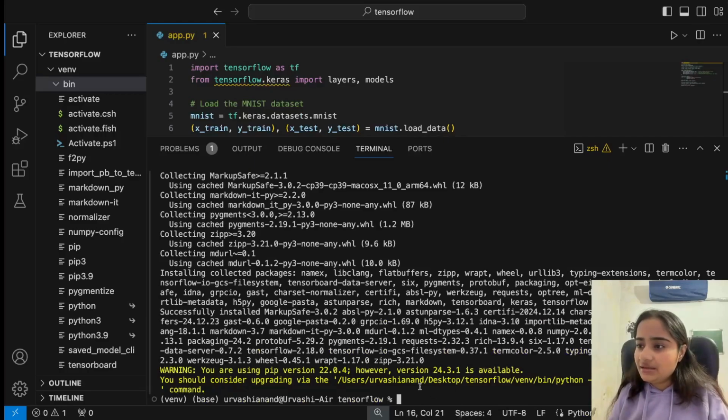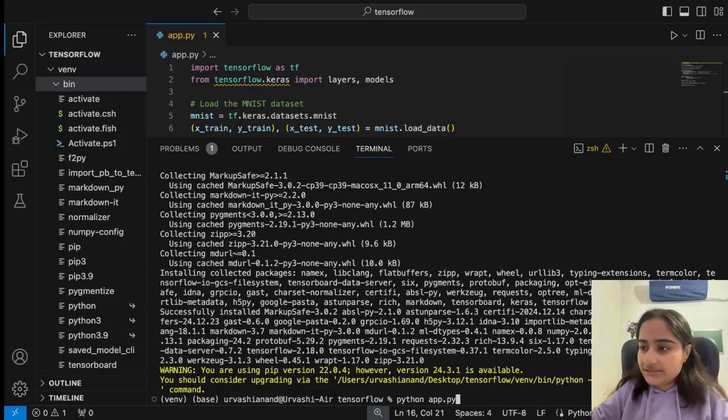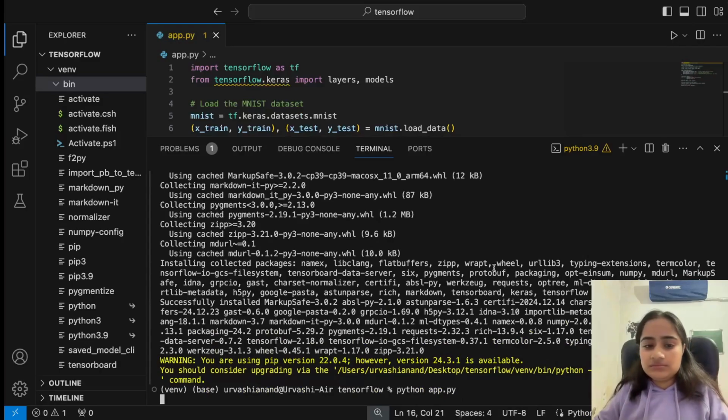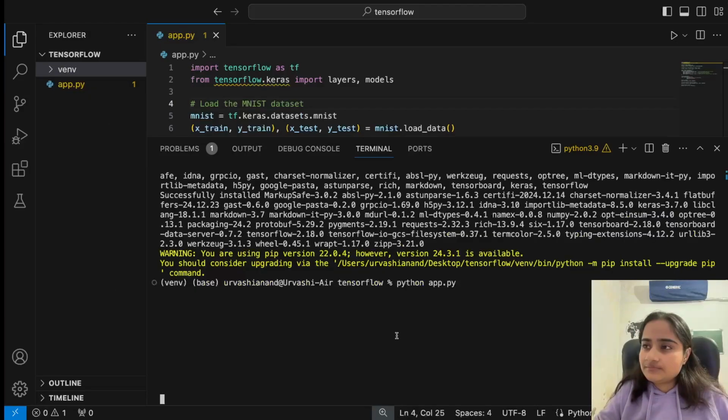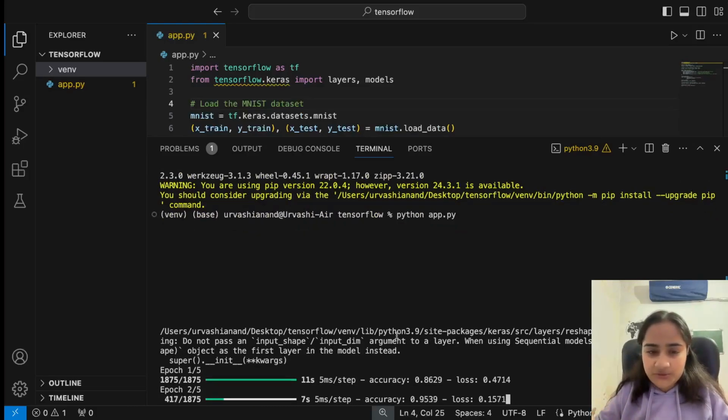Now I think it's done. It's telling me some version things here, but I don't really need to upgrade right now. I think my TensorFlow is installed. So let's go for it. So python app.py. I'm going to run my file. Let's check it out. So if it's installed successfully, it's going to run and give me some output, not an error. So let's check. Okay, it's running. It's doing something. That means my TensorFlow is installed. It's not giving me errors, so I'm happy. It's installed. We don't really need to see the output, but that's done.